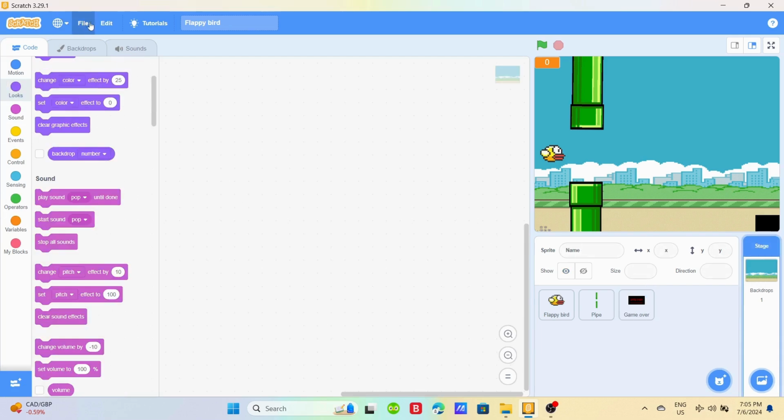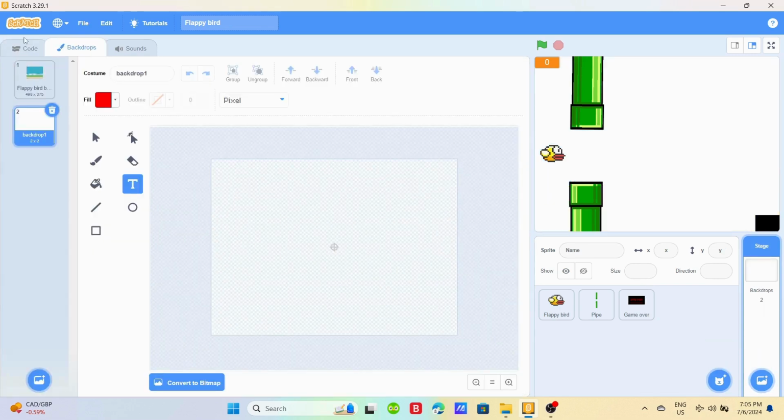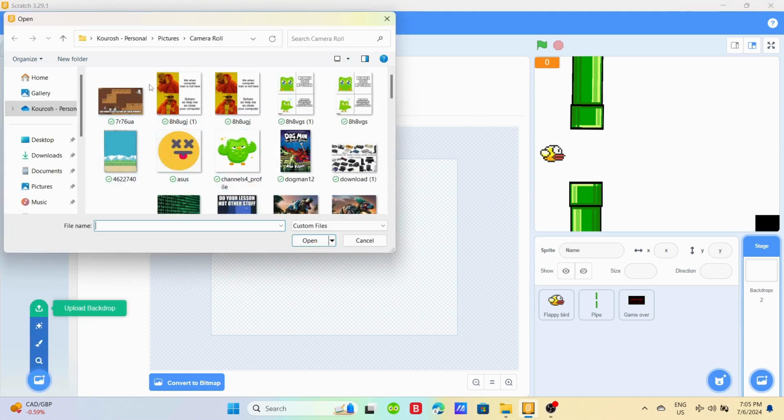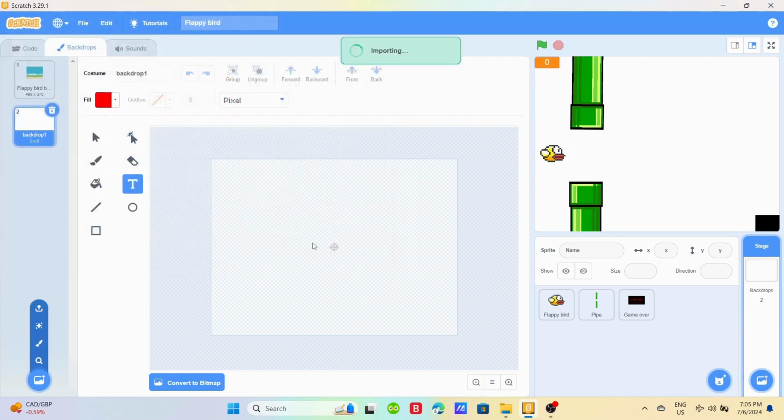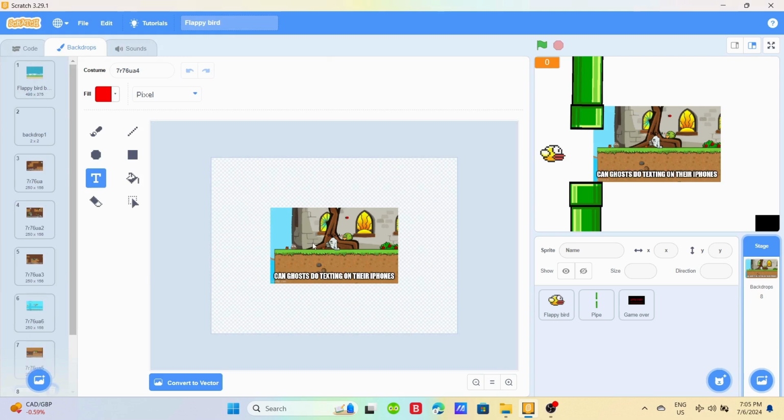Okay, for the backdrop, I did the same thing. So I clicked this, I clicked the pink button, I went to here and clicked upload backdrop. Let's just pick some random thing. So I click the backdrop I want. See, now it comes.